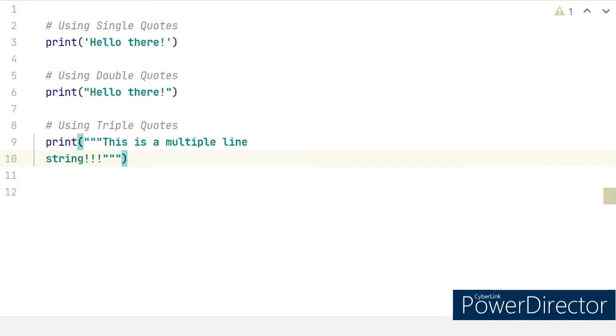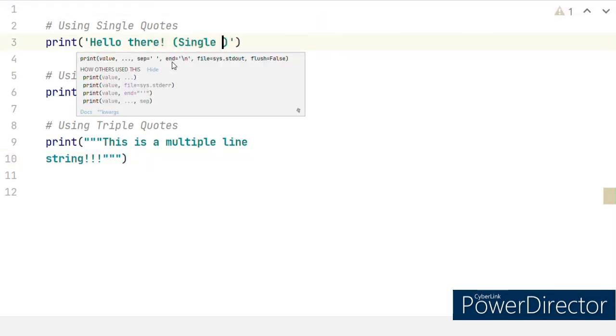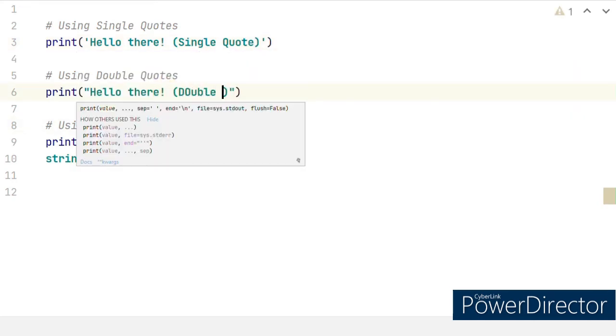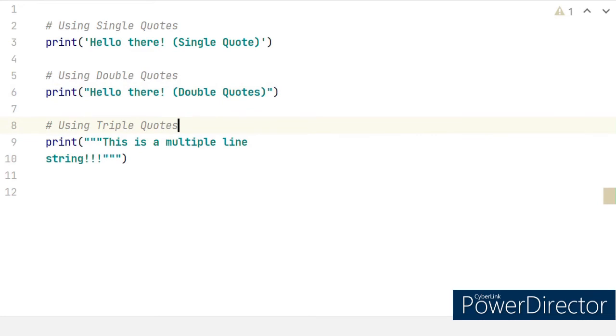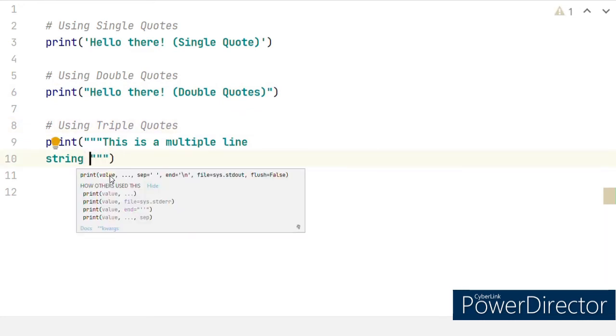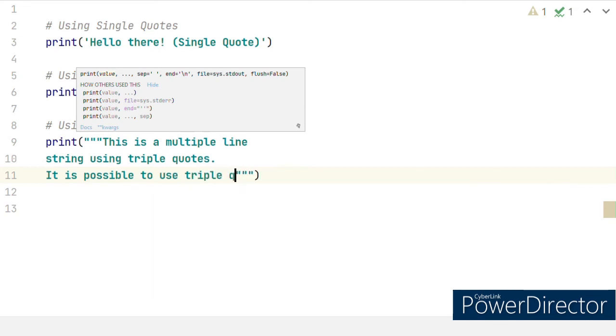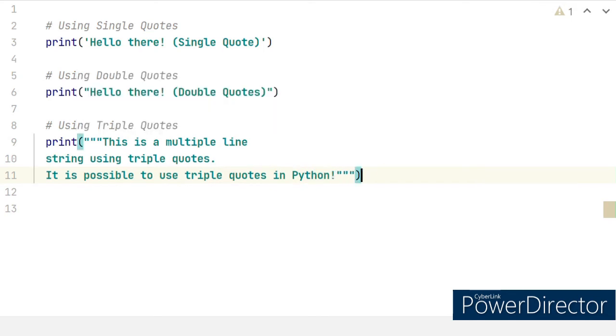Now let's run the code. But before that, let me just add more to all of this. Here I will just say single quote. Then over here I will say double quotes. And lastly, I will just add more to this. This is a multiple line string using triple quotes. It is possible to use triple quotes in Python. And now let's run the code.